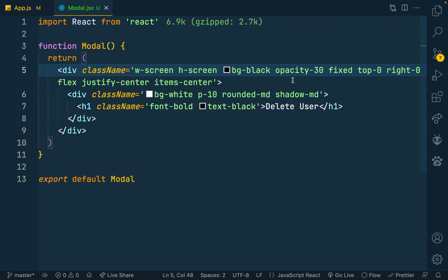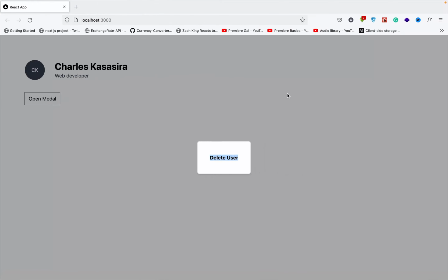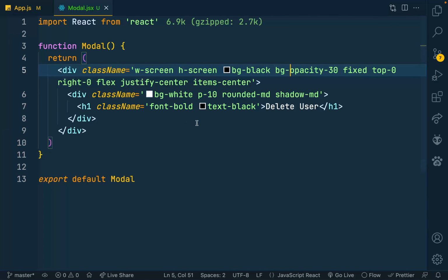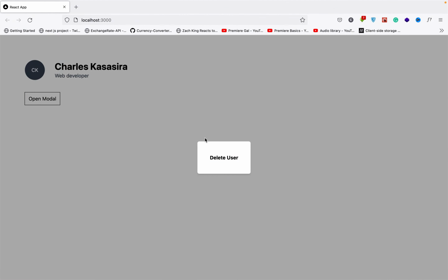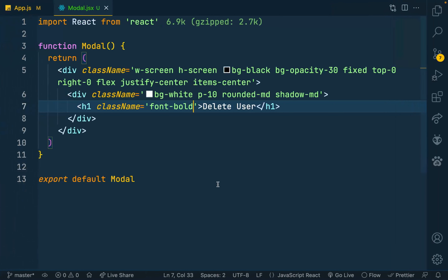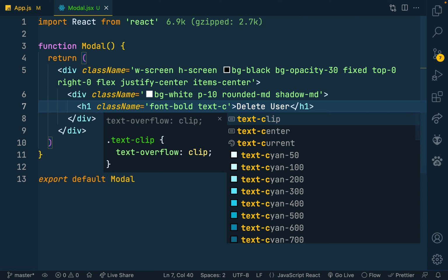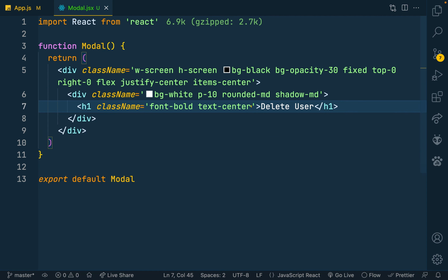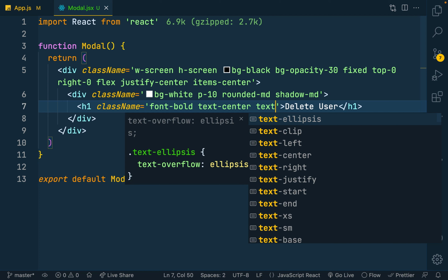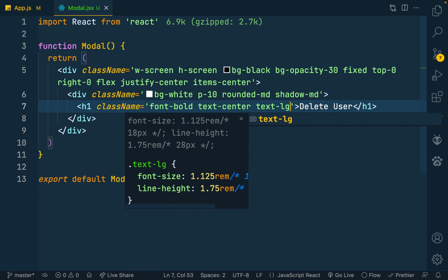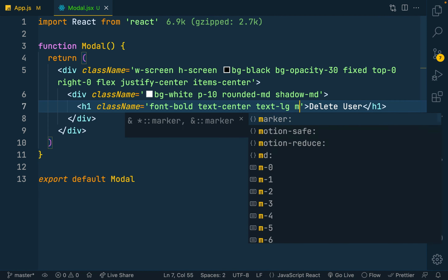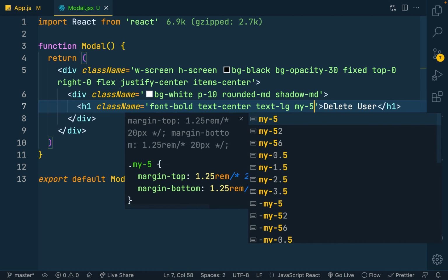So I would like this opacity to only be applied to our background and not to our text. So I would say bg-opacity-30. Okay, so we have our text back to black, and I don't have to specify this here. That's great. So that's okay for our heading. So I would like it to be bold, then centered, that's with text-center. Then I would make it a little bit larger, that's with text-lg. Then give it a margin vertically of 5.